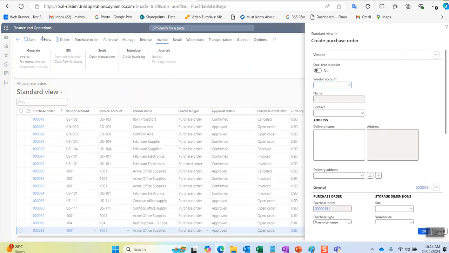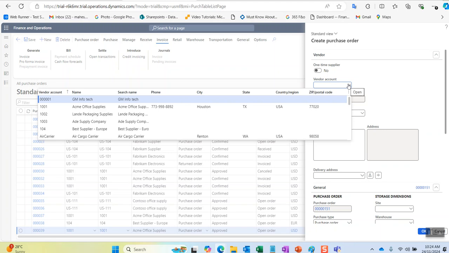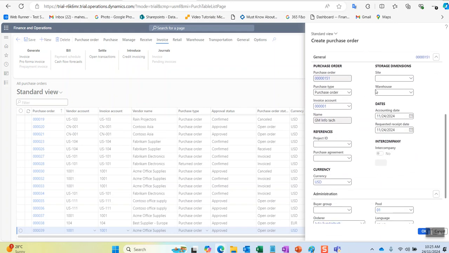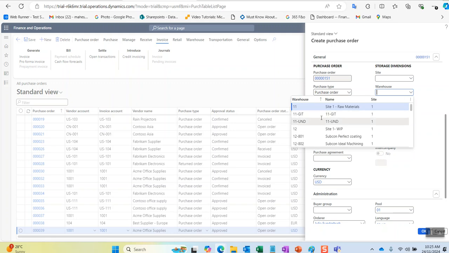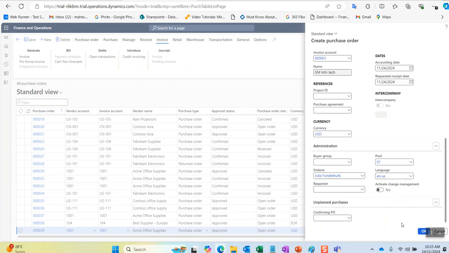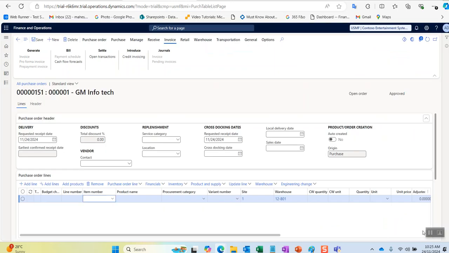Once I click on new, a create purchase order form will open in the front end, and here we will select the vendor. For example, I am selecting GM Infotech. If I scroll down, if you have any site or warehouse, you can update it. If it is not there, you can leave it blank. I am just updating some random site and warehouse, and I will click on OK. Once I click on OK, a purchase order will be generated. This is my purchase order number 151 which is generated.